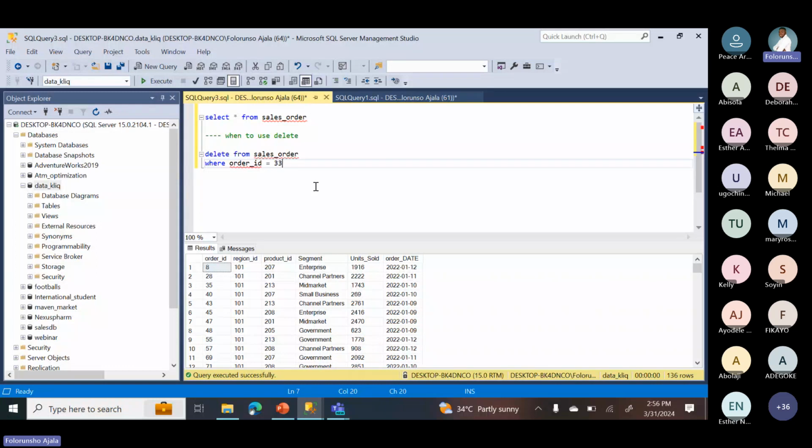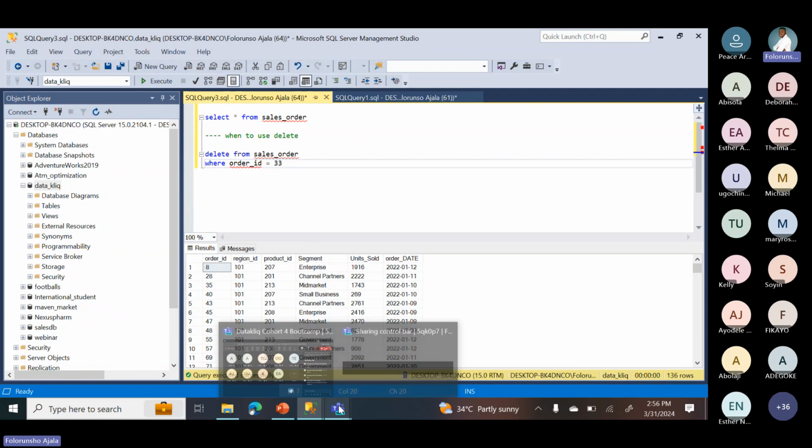Now, what if we want to remove a column? What if we want to remove a column? I know someone will say something, so let me ask: how do you think we can remove a column here? Anybody?